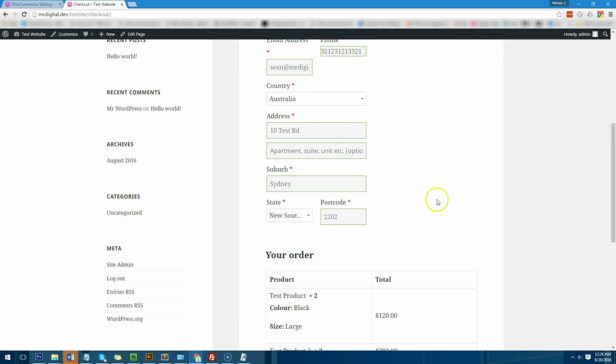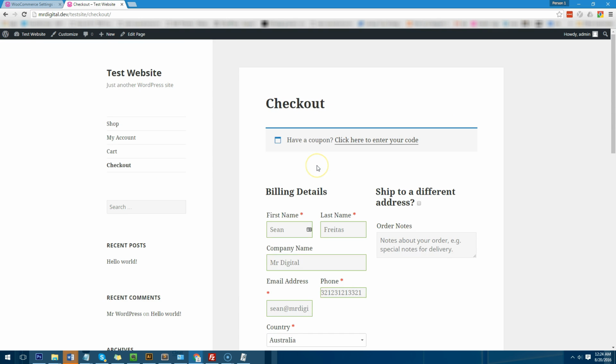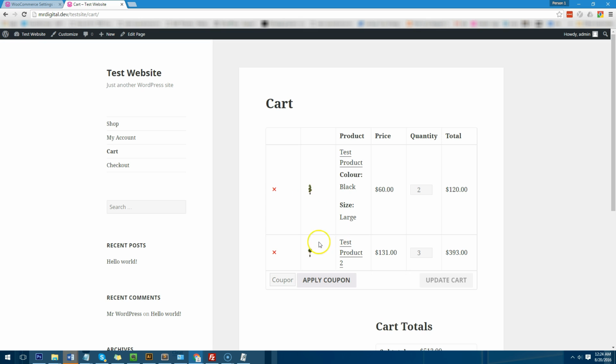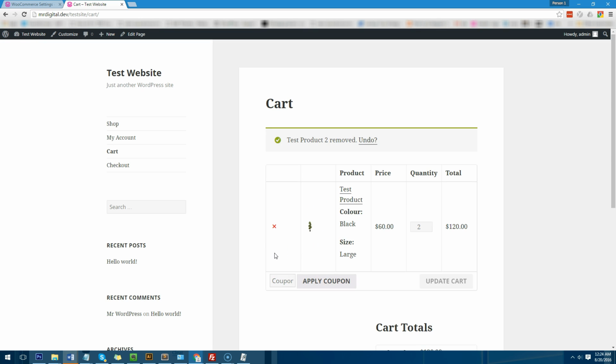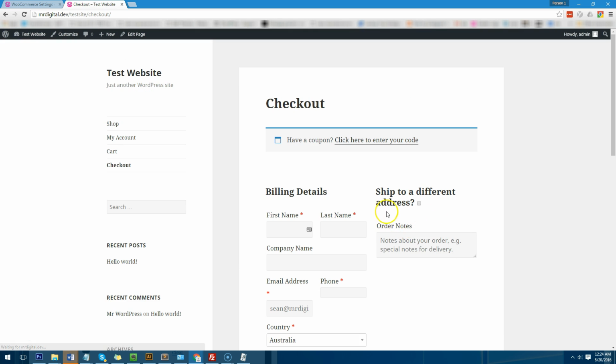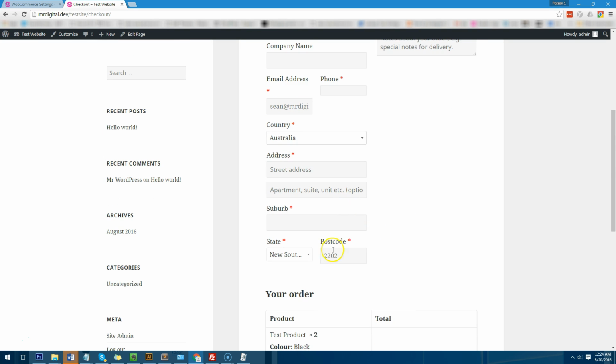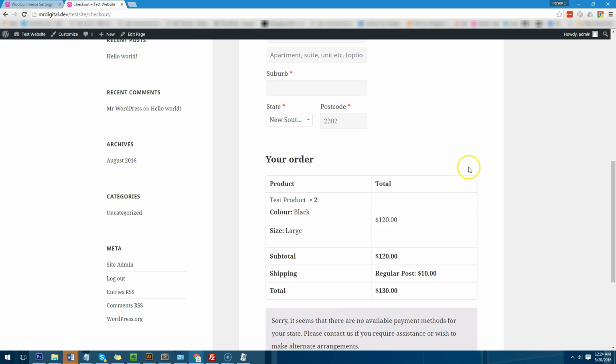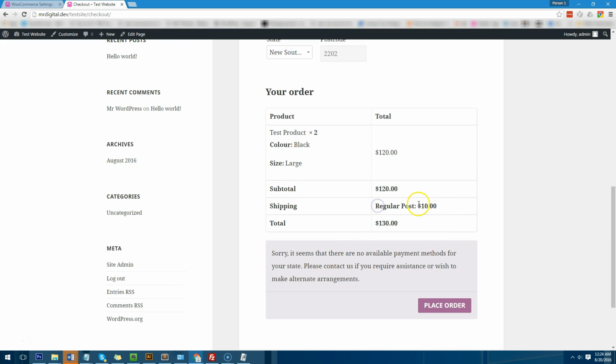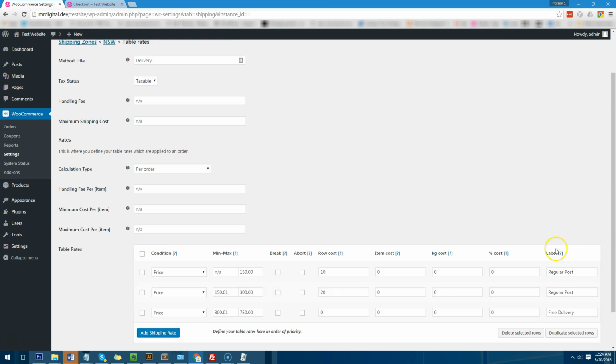Now, if I take out some products from there, so we'll go back to the cart, okay? And I'll take out the $393 order, and I'll go to the checkout. And unfortunately, I need to type this information in. Oh, actually, I don't, because it remembers I'm in New South Wales. You'll see now it's regular post, $10, okay? So the regular post is just that label there.